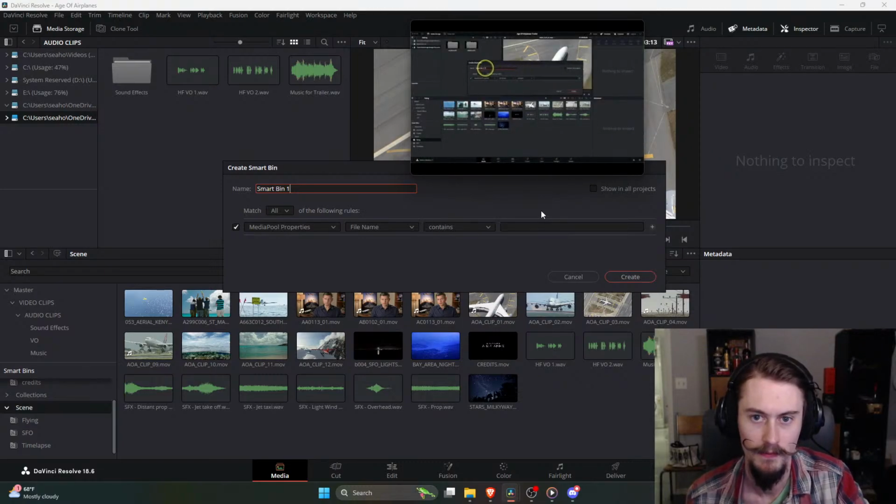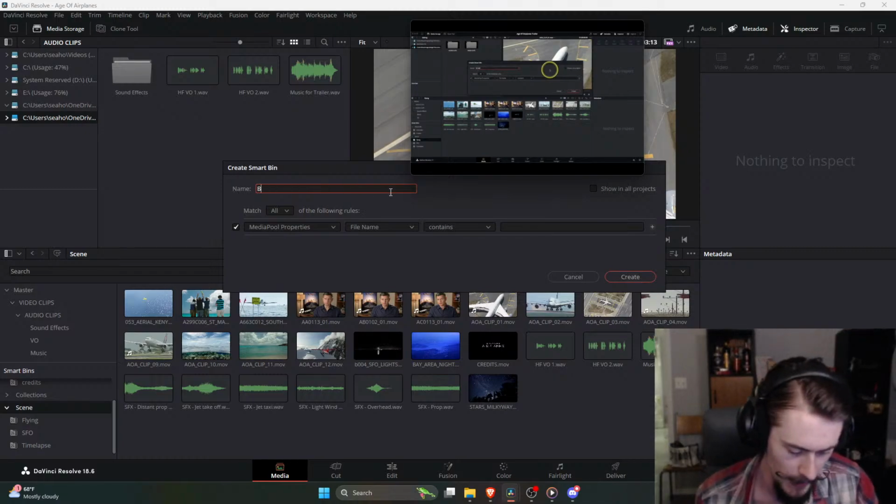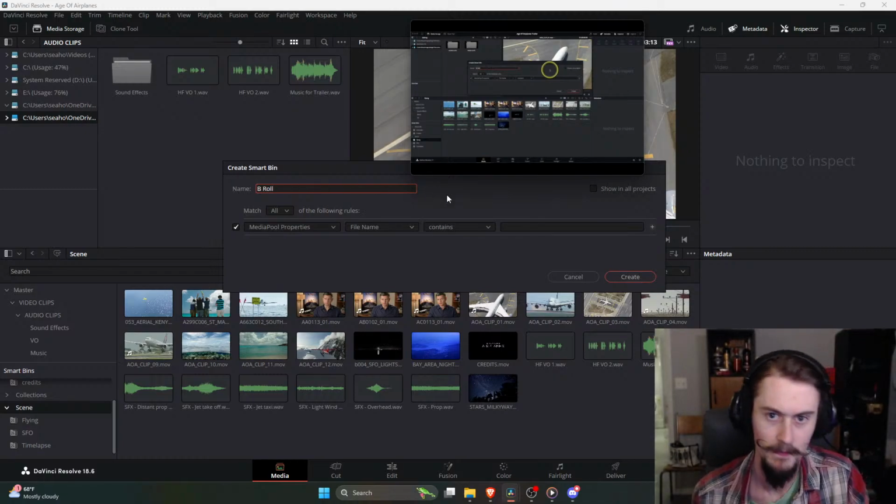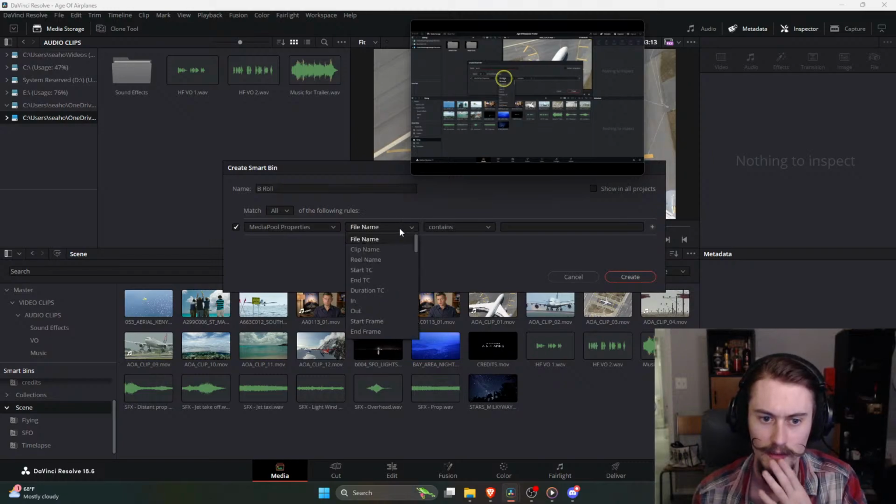Let's rename this smart bin B-roll. So now I need to choose my first rule. In this case, I'm going to say media pool properties, but I don't want to match on the file name. I actually want to match on the keyword information to begin with.